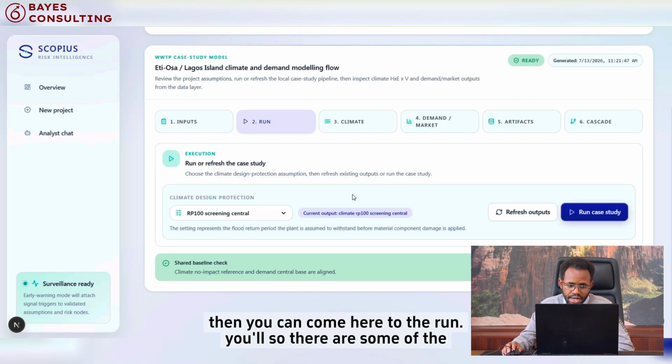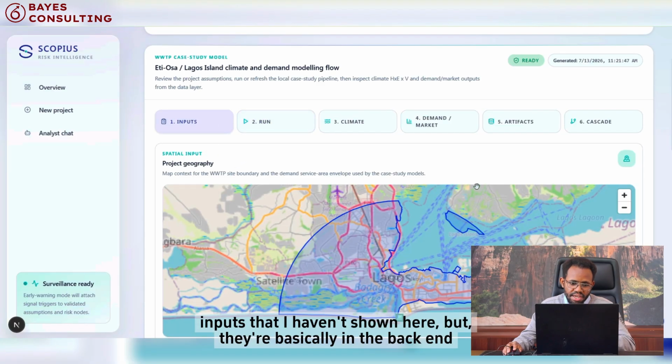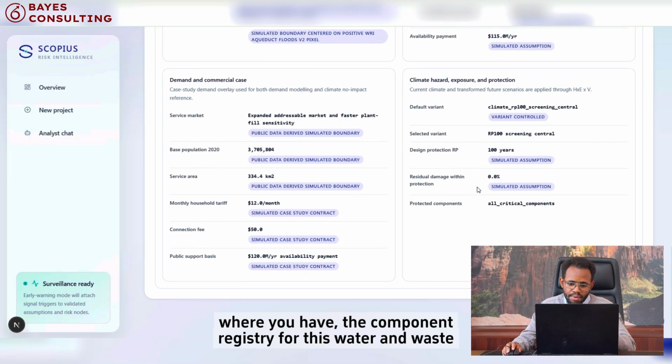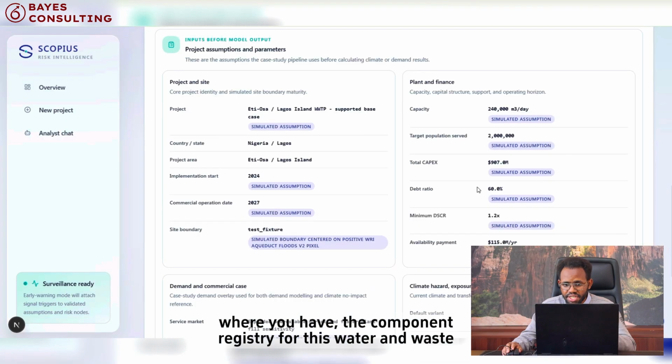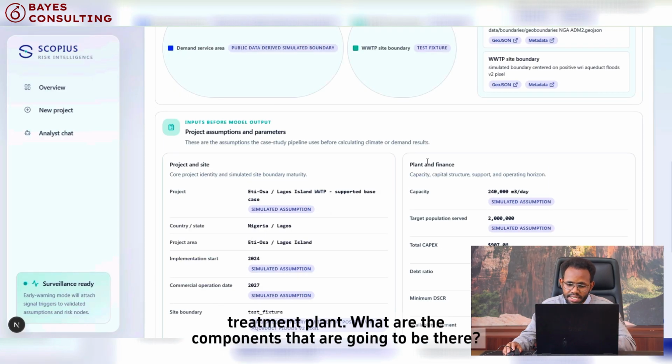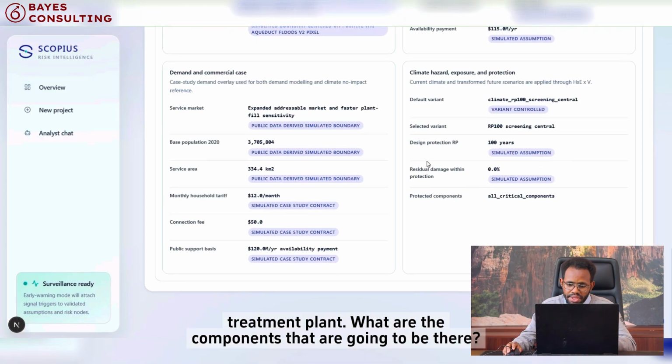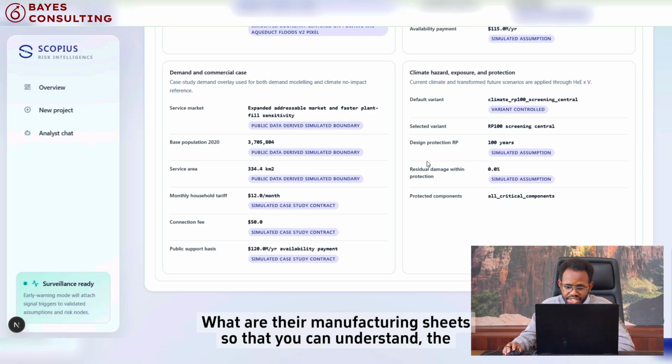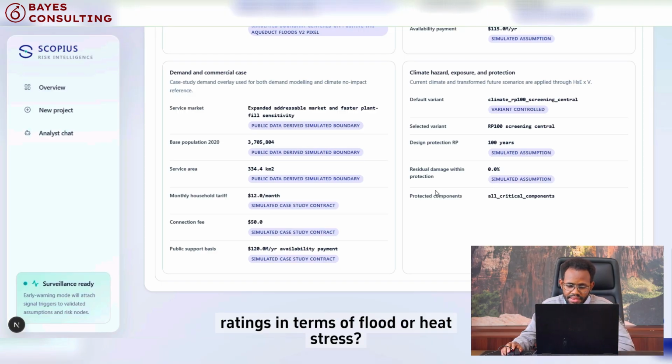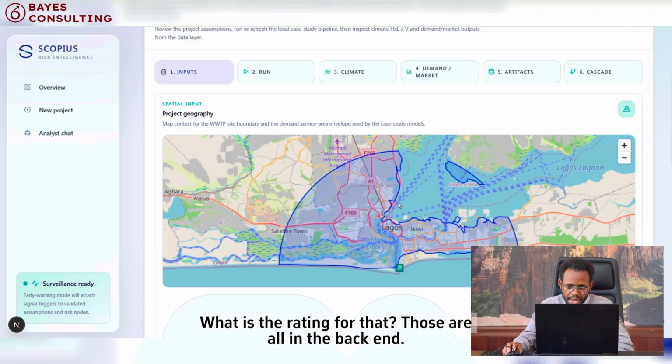Then you can come here to the run. There are some of the inputs that I haven't shown here, but they are basically in the back end, where you have the component registry for this water and waste treatment plant. What are the components that are going to be there? What are their manufacturing sheets, so that you can understand the ratings in terms of flood or heat stress? What is the rating for that? Those are all in the back end.